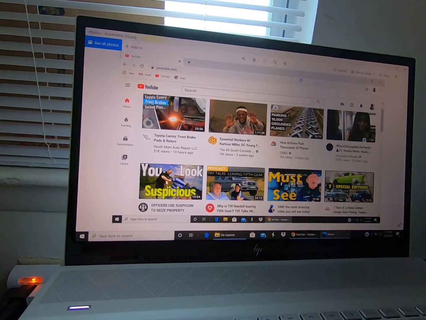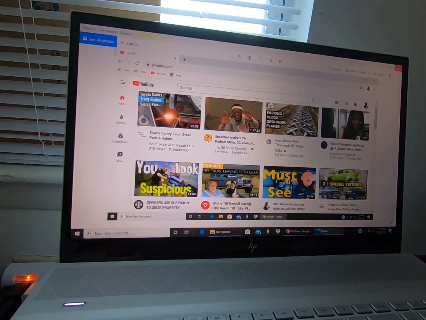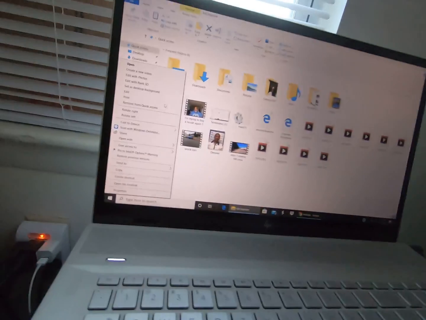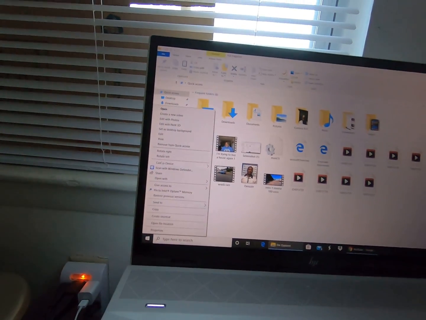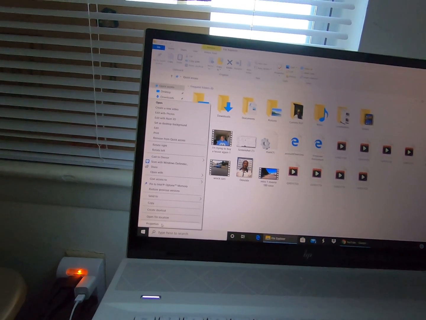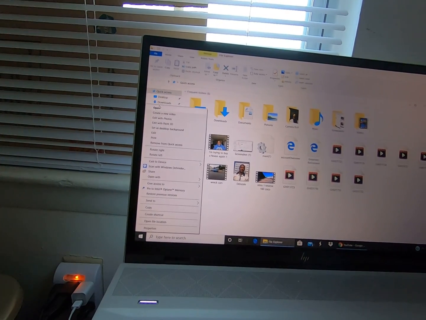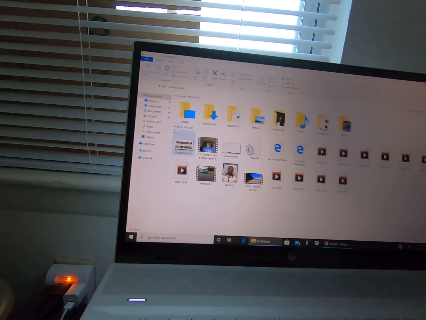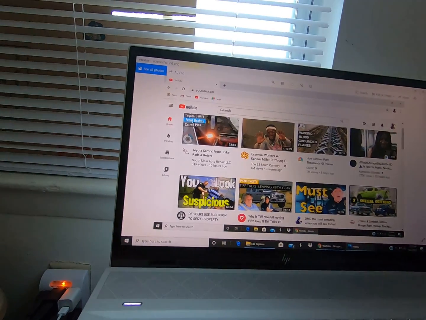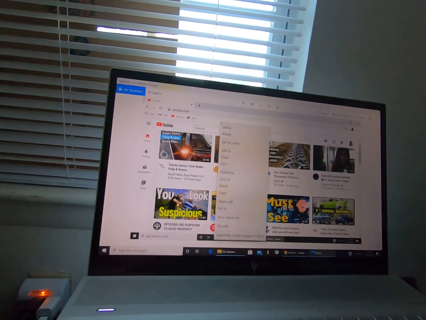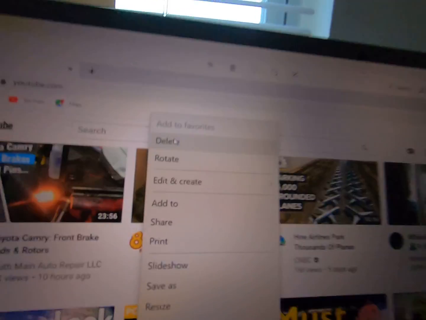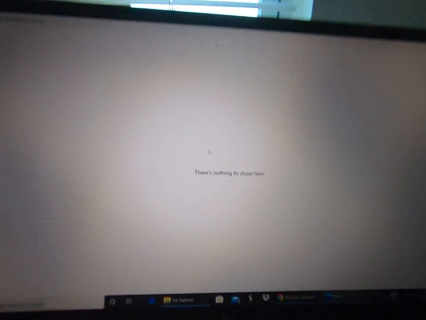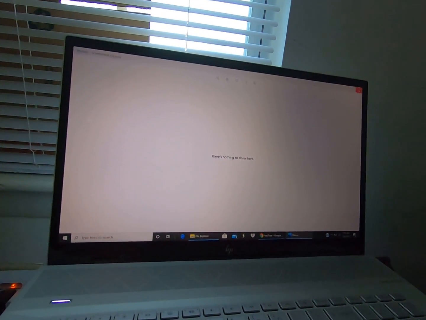So how do you erase it, if you want to know? Because I tried to erase the doggone thing. Usually, you right-click, that comes up, and it'll say delete. But for whatever reason, it does not say delete. So how do I delete it? I left-click on it twice, and then right-click on it, and it comes right there. Delete. There's nothing to show here. It's gone.